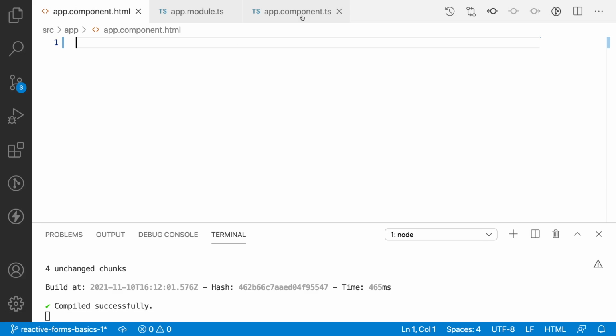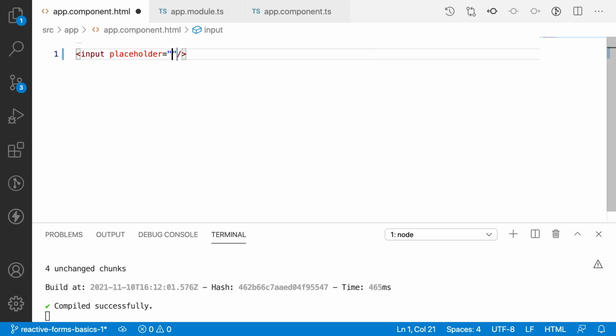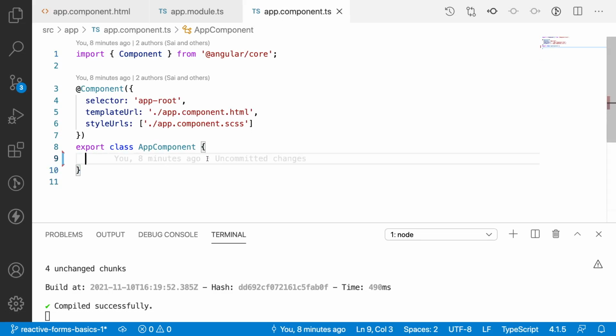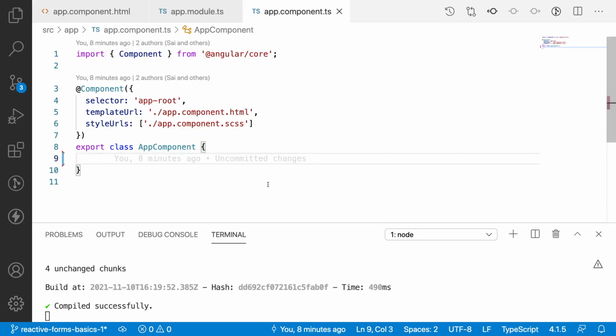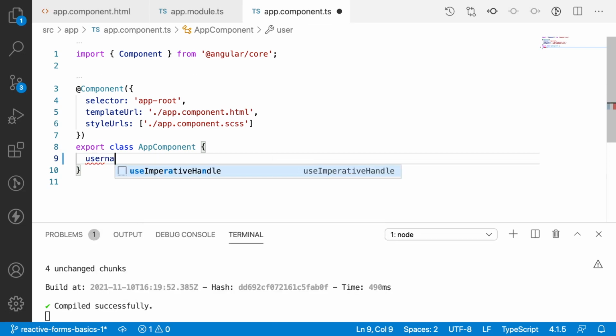For that, I'll create one input field. Let's have a placeholder called username, and let me save this. And now let me go to app.component.ts. Whenever we are using template-driven forms, we write ng model on a particular input field. Instead, in reactive forms, you can create a form control which will be controlled by your component.ts file itself. Let me create one username which is equivalent to my form control.